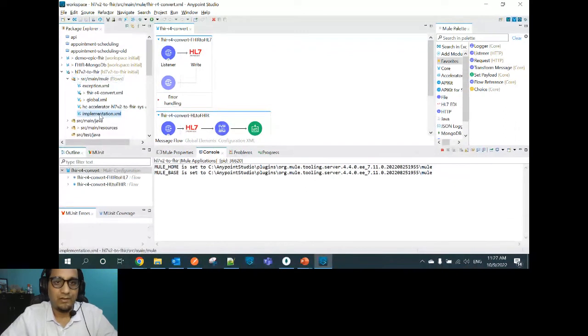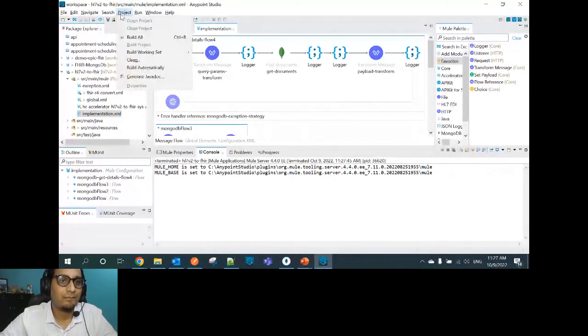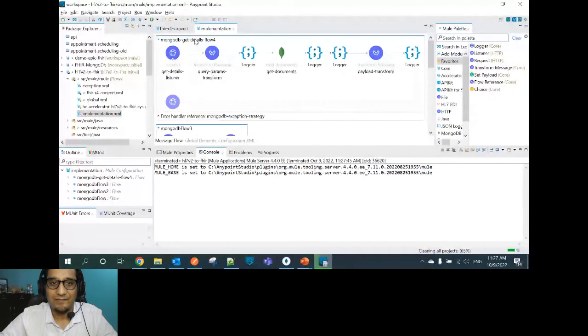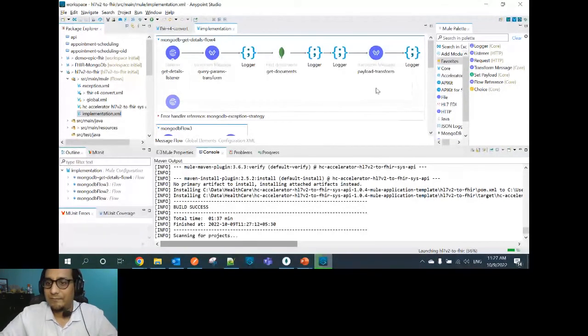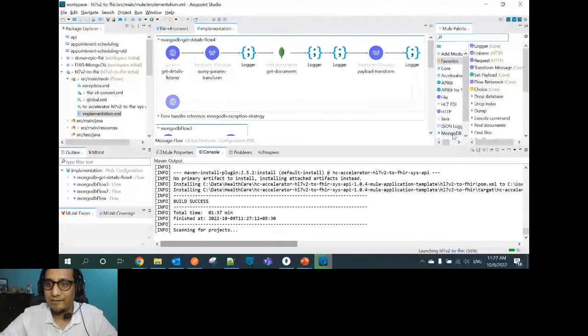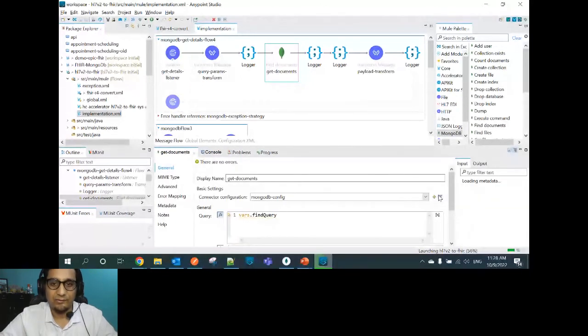In the meanwhile, let's also have a little look at the MongoDB part, because apparently my Anypoint Studio doesn't want to work today. You can see on the right hand side there are a lot of different connectors already available for MongoDB. What I have done is a very simple configuration with a connection string, and just using that connection string I'm trying to connect to my MongoDB.